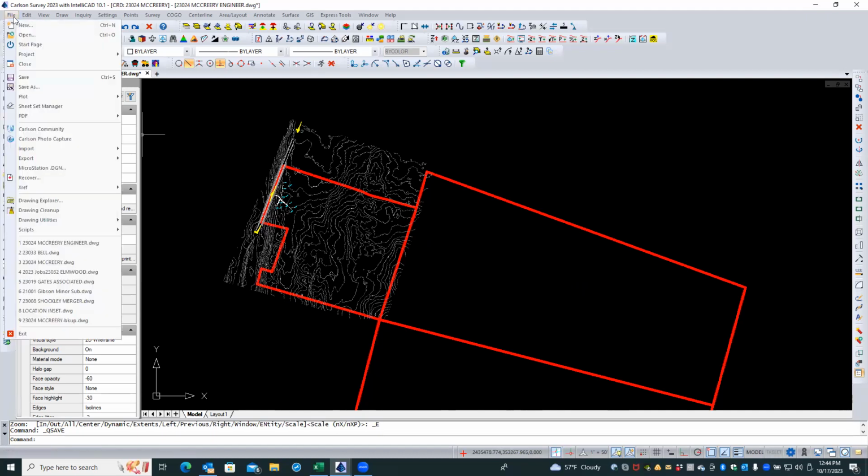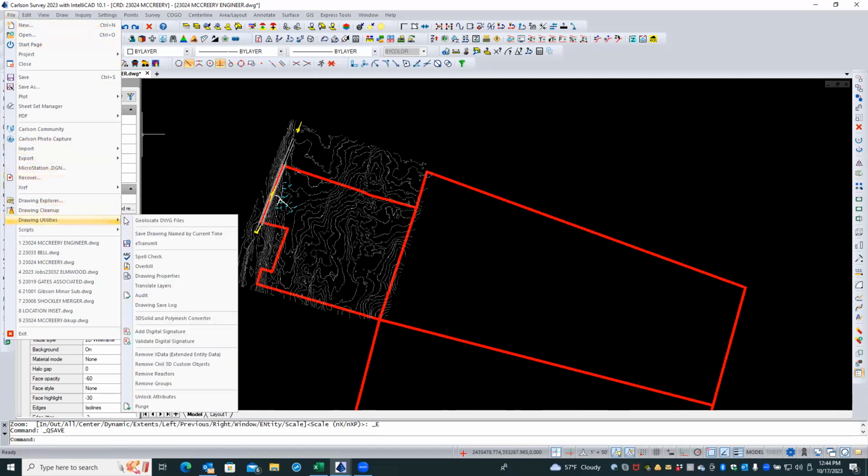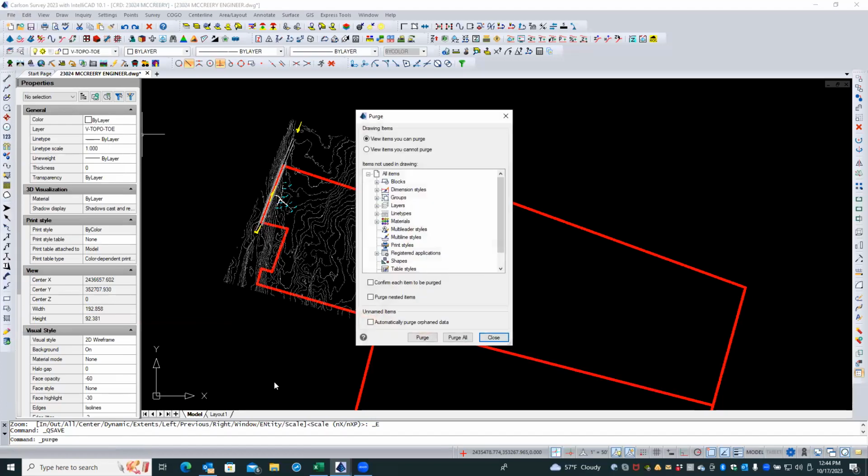It is a drawing utility, and it's all the way at the bottom. Okay, and now we could say just everything, but you might want to keep your line types. So I would look at, first of all, check on to purge nested items.